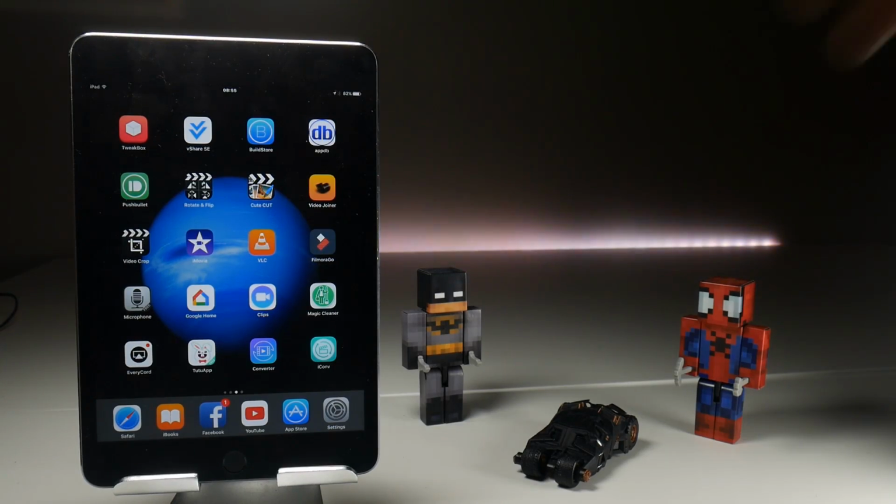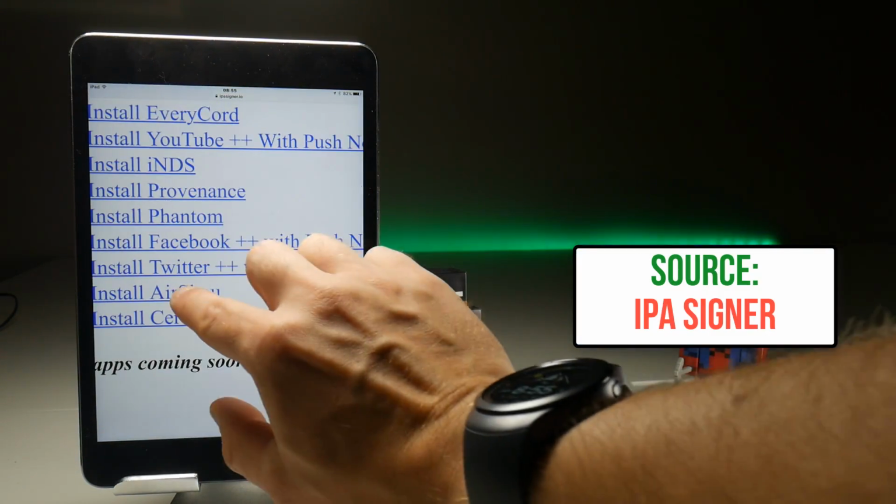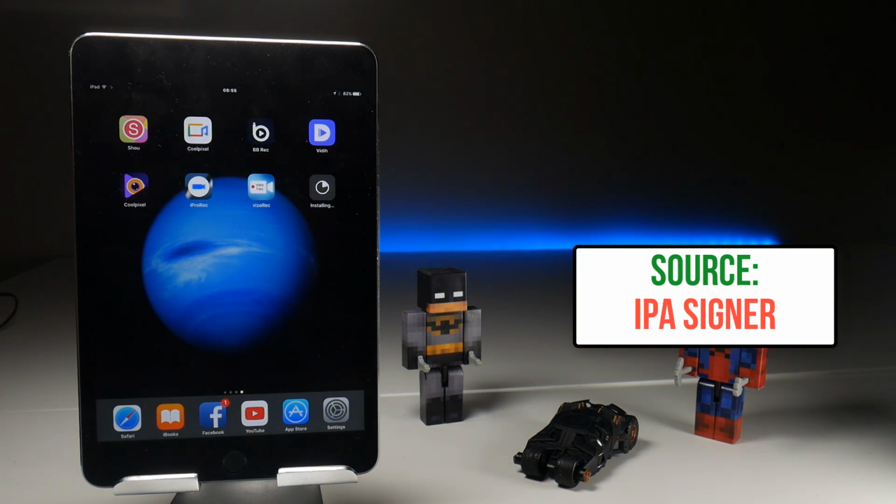IPA Signer is a relatively new downloading source on the block. Very simple, gives you a list of free applications to download, and one of them is Airshou. So let's give that one a try and see what version we end up with.